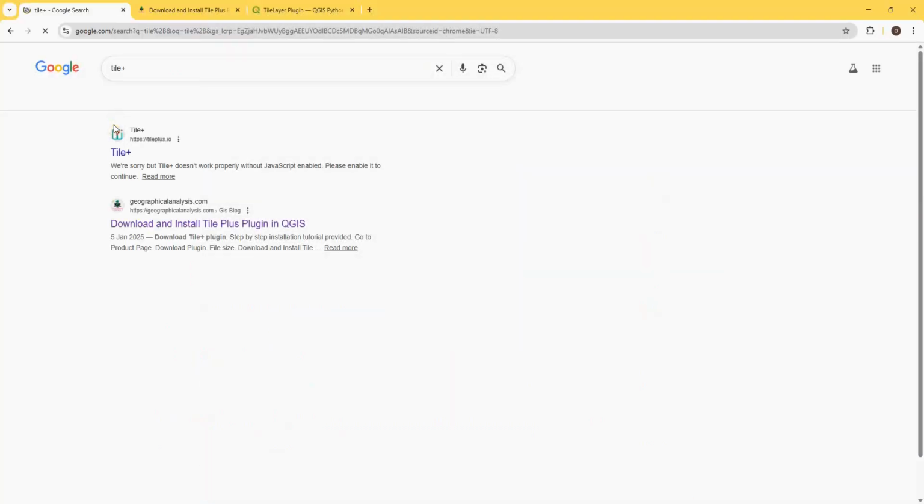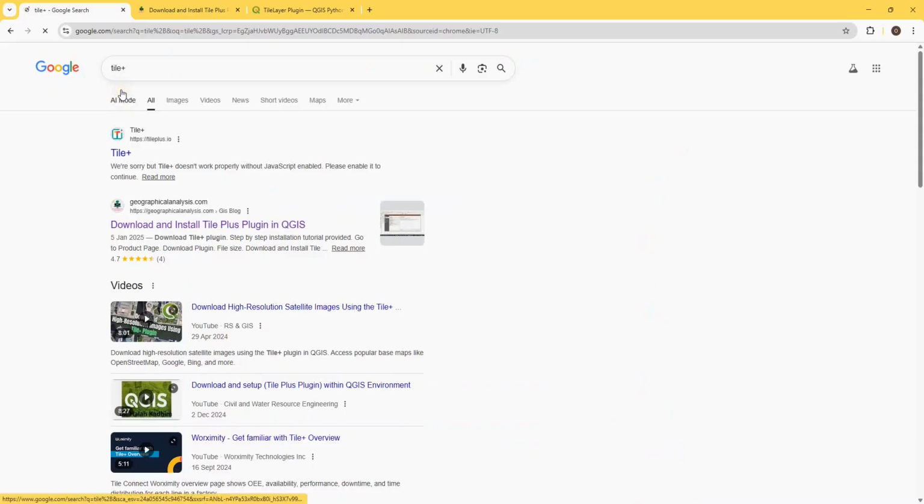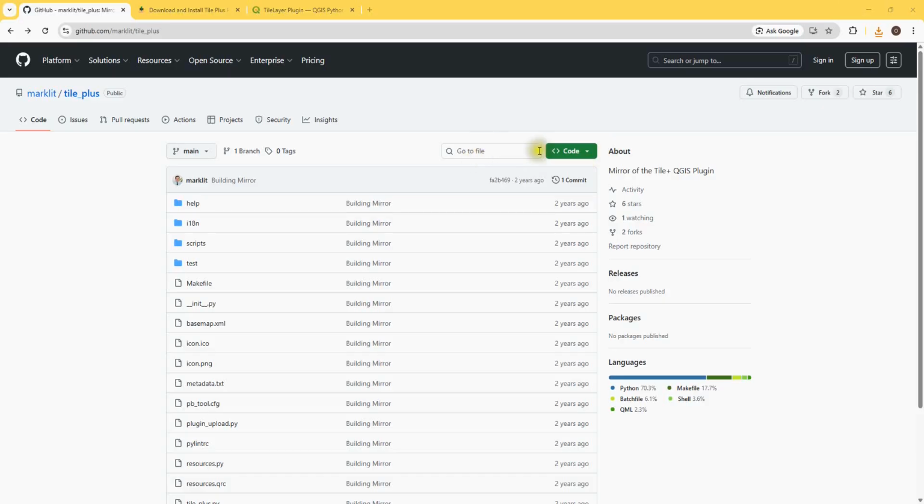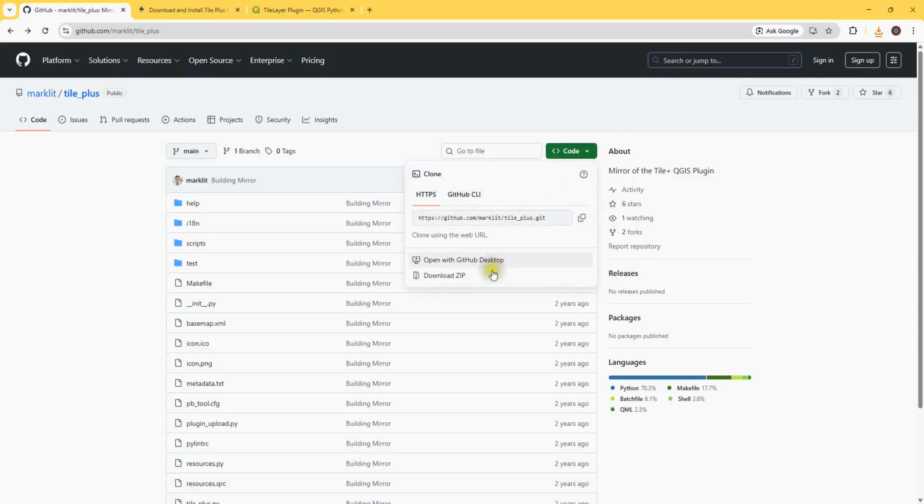On your browser, you tap on the search bar and type TilePlus. Among the options that you get, make sure you visit that of the GitHub. On the GitHub page, you click on the code icon. There will be some other options, and then you click download zip.